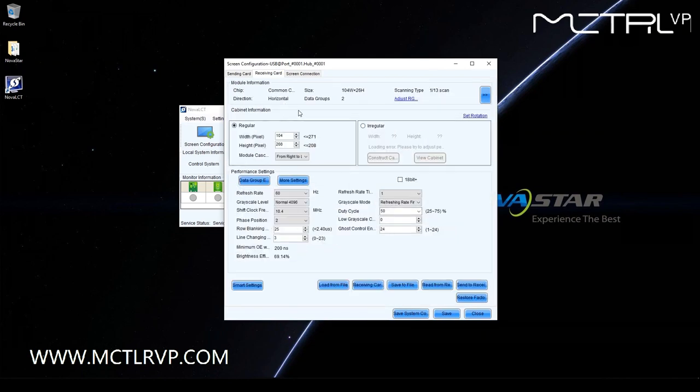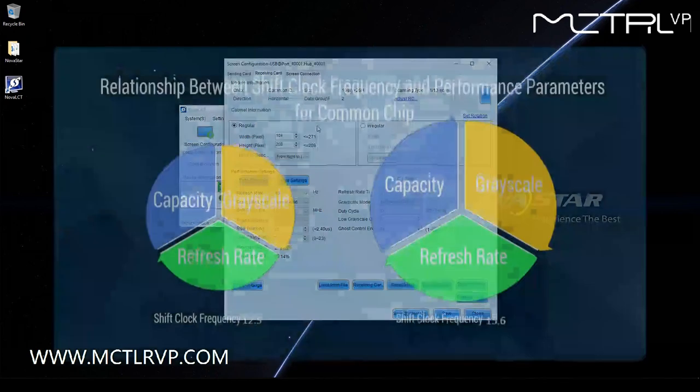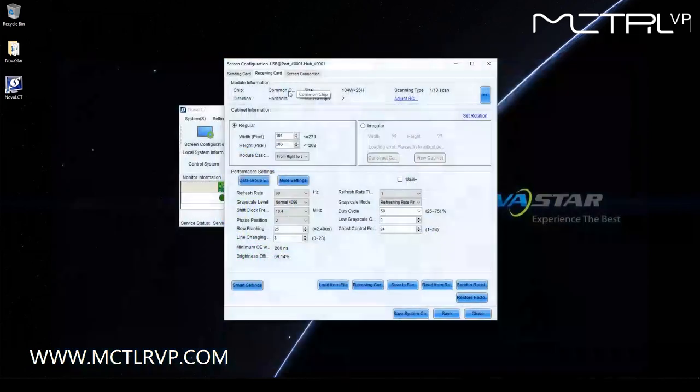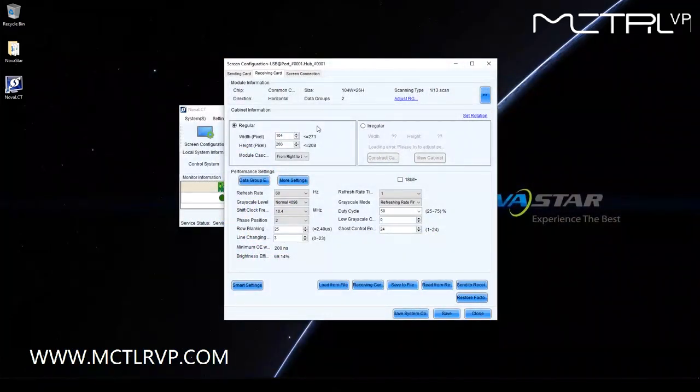Parameters displayed in the performance settings area vary according to the driver chip of the module. This video will use a common chip and the PWM chip MBI5252 as examples for demonstration. For a common chip, shift clock frequency has influence on refresh rate, loading capacity, and grayscale. Adjust these parameters according to the following steps.